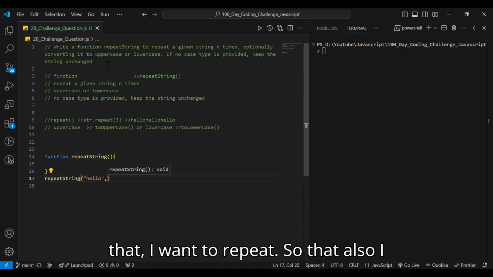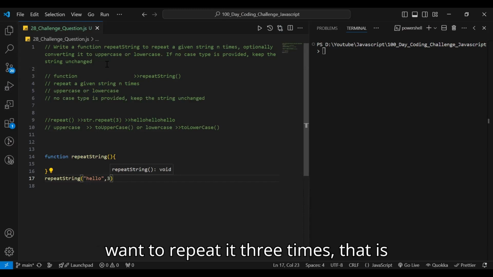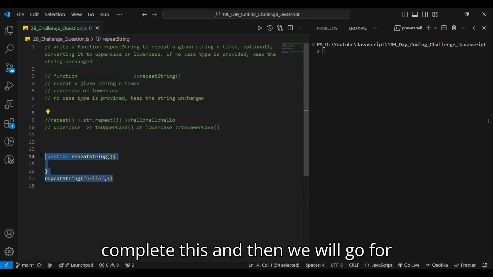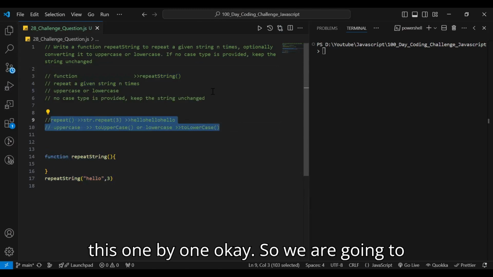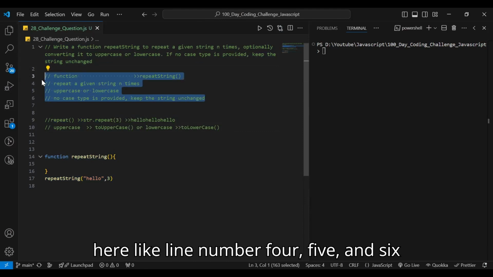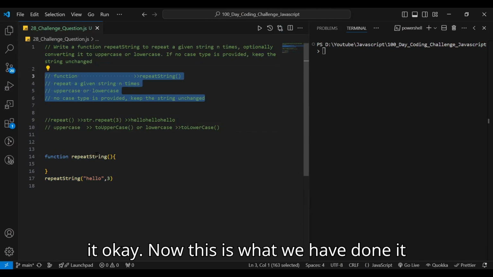After that, I want to repeat it, right? So that also I will provide from here. Suppose I want to repeat it 3 times. That is the example we have taken, right? So we will first complete this and then we will go through the cases one by one. We are going to work on all the cases here, like line numbers 4, 5 and 6, all of them. But one by one, we will solve it, okay? Now this is what we have done here.